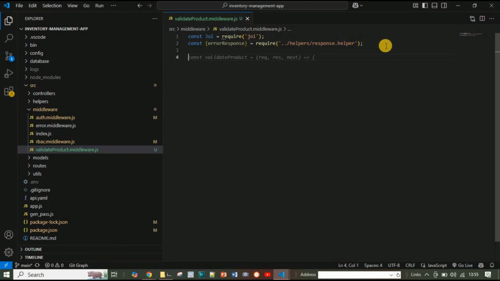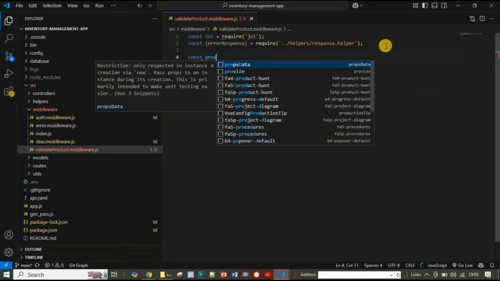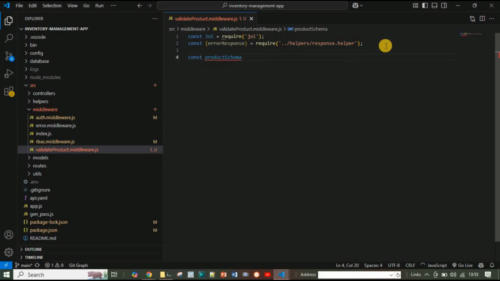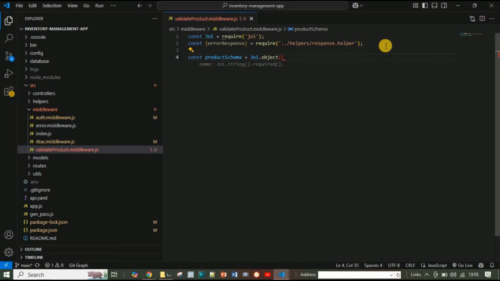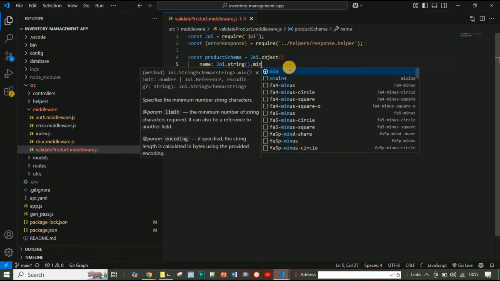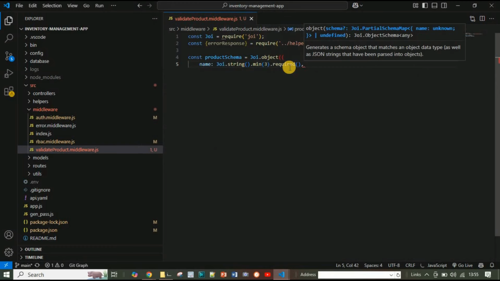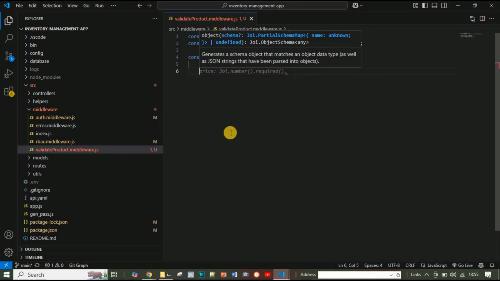Next, I will define the product validation schema. So const productSchema, and in productSchema I will put Joi.object, and it will contain the name. Name will be the required field, and I will put minimum 3 and required. Next, the price. Price will be a number.